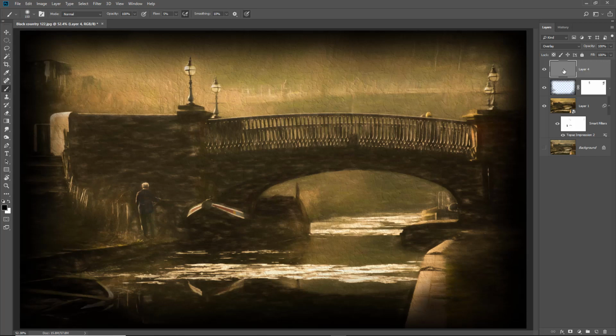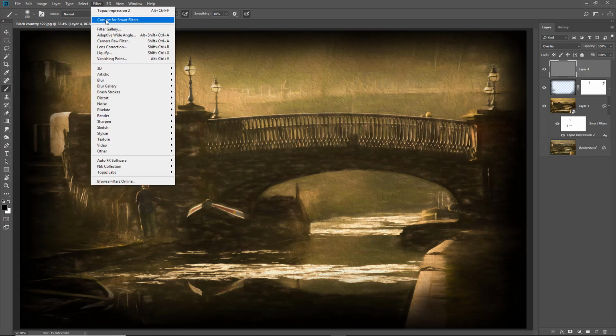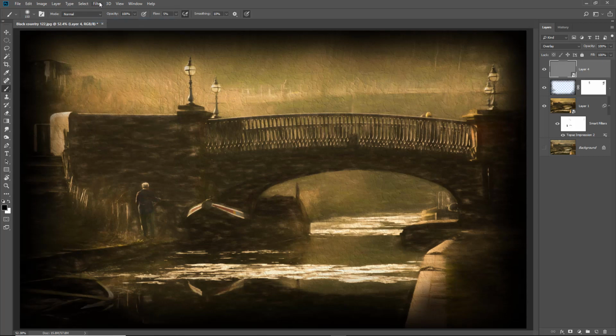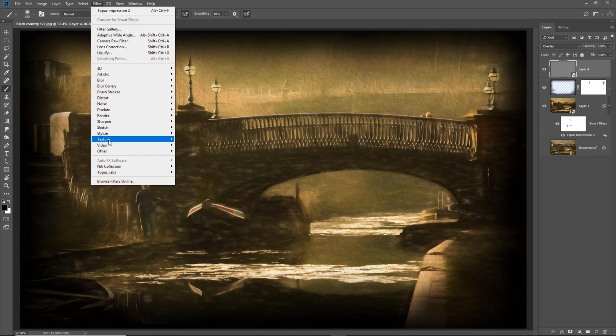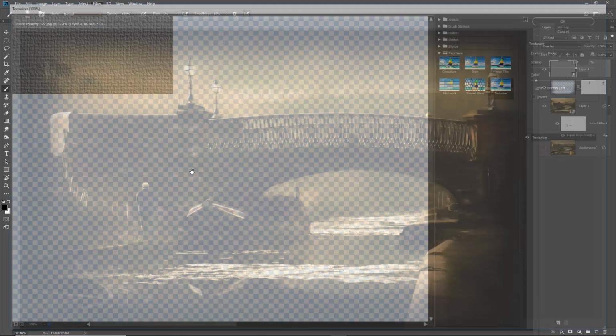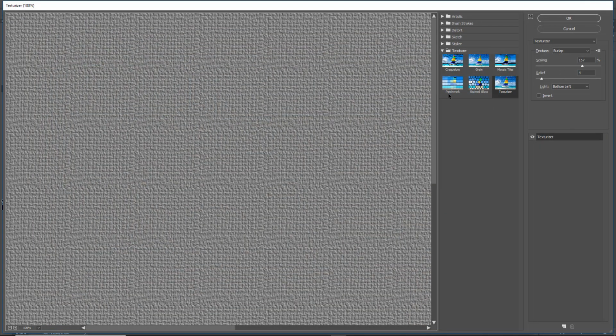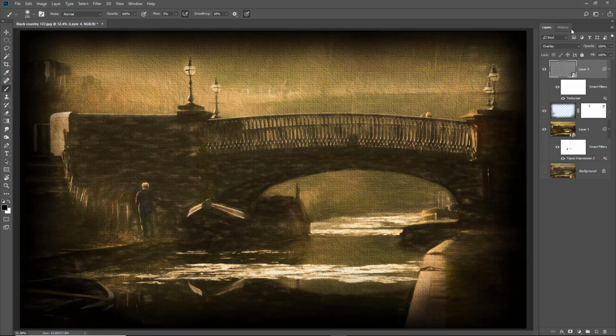What I can now do on this layer is apply a texture, but we could also apply the texture to a smart filter, so we could make that layer into a smart filter too. Then go back to Filters, Texture, Texturizer. I'm going to choose a fairly big texture here because I'm actually putting one texture over another. Click OK, and there's the texture applied.